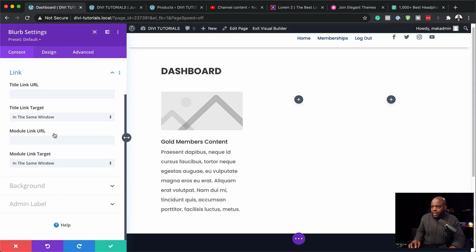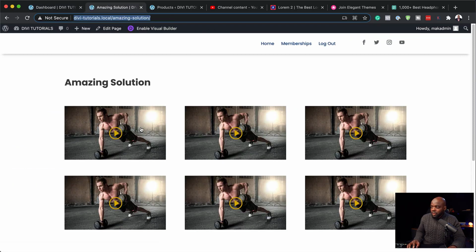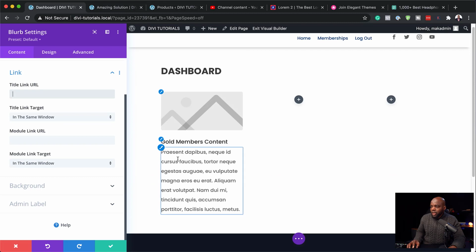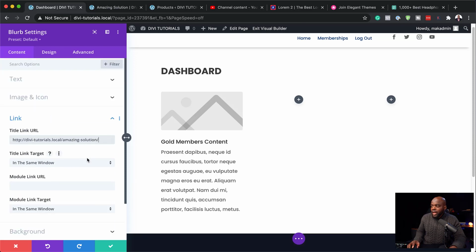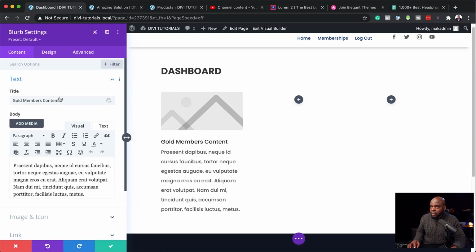We also need to add a link. This link here can be the link to our page that we created about that amazing solution. And that amazing solution is on this page. So we're going to come back over here. In fact, this was for platinum members, I think. Anyway, we're going to add our URL here like that, so that when people log in, they know exactly where to go to access their content. So here we're just going to say platinum members. There we go, platinum members content.